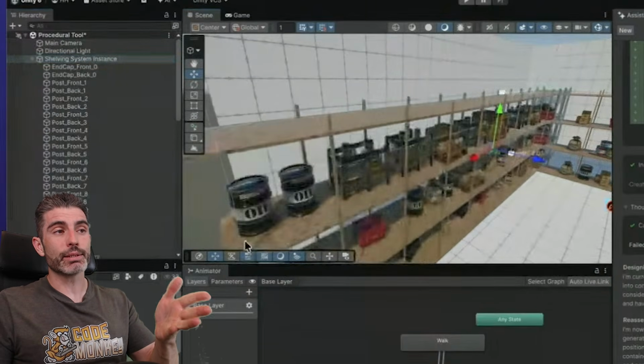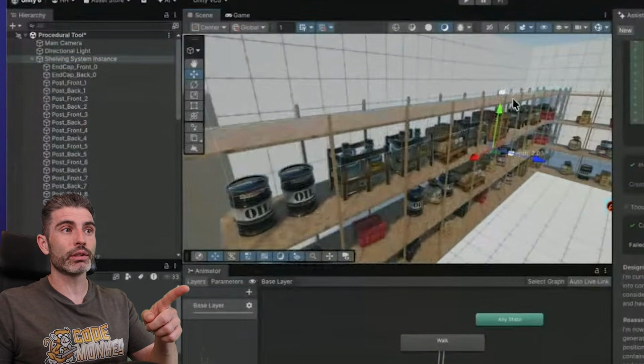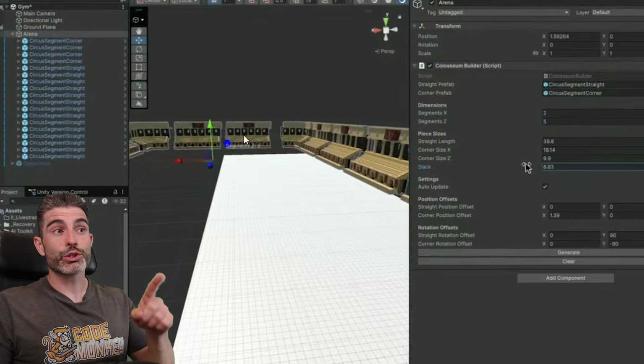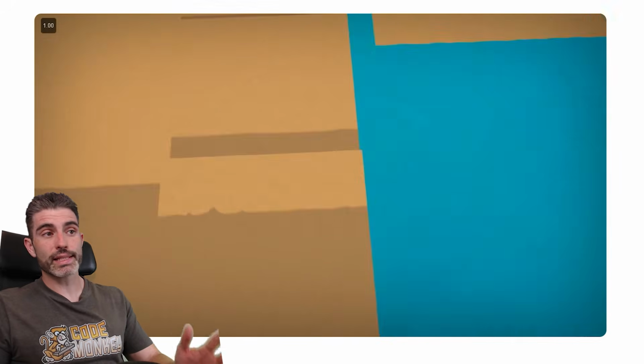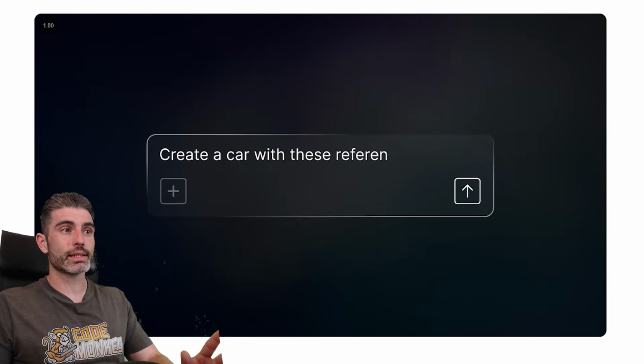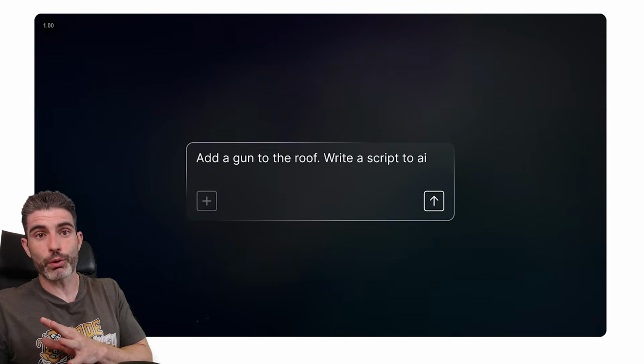It can do things like custom editors, it can help you analyze a profiler, it can take actions in your project, it can see your project visually, it can do some basic level design, it can help you organize your assets, it can help you fix bugs with the context of your project and a bunch more things.